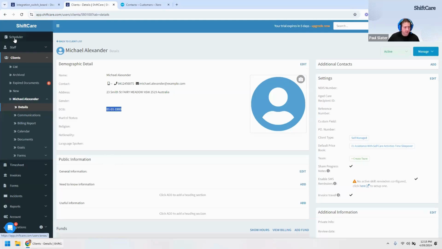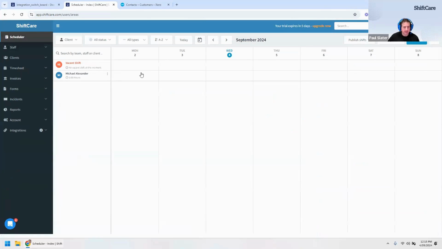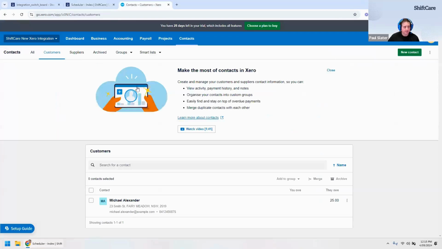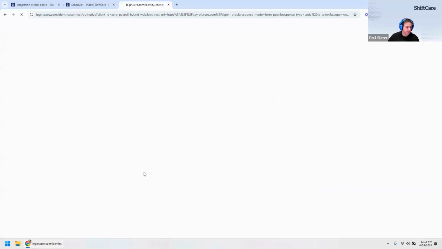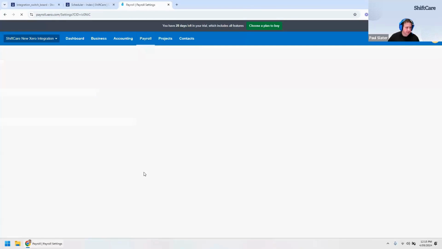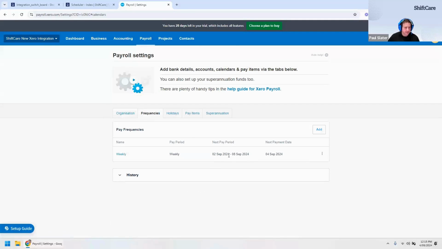And so what I thought we'd do now is let's build a couple of shifts. I'm going to come in and do it for the week of the 2nd to the 8th. Let me just double check my payroll. I'm pretty sure I set it to be the same frequency. I'll make sure I do it all correctly, otherwise it won't work. Yeah, 2nd to the 8th.